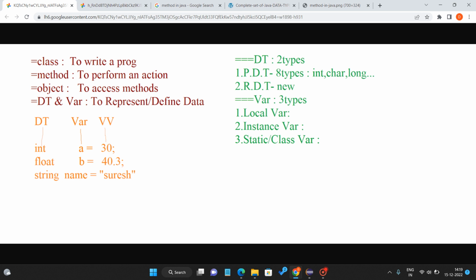And there are three types of variables in core Java: local variable, instance variable, and static variable or class variable.